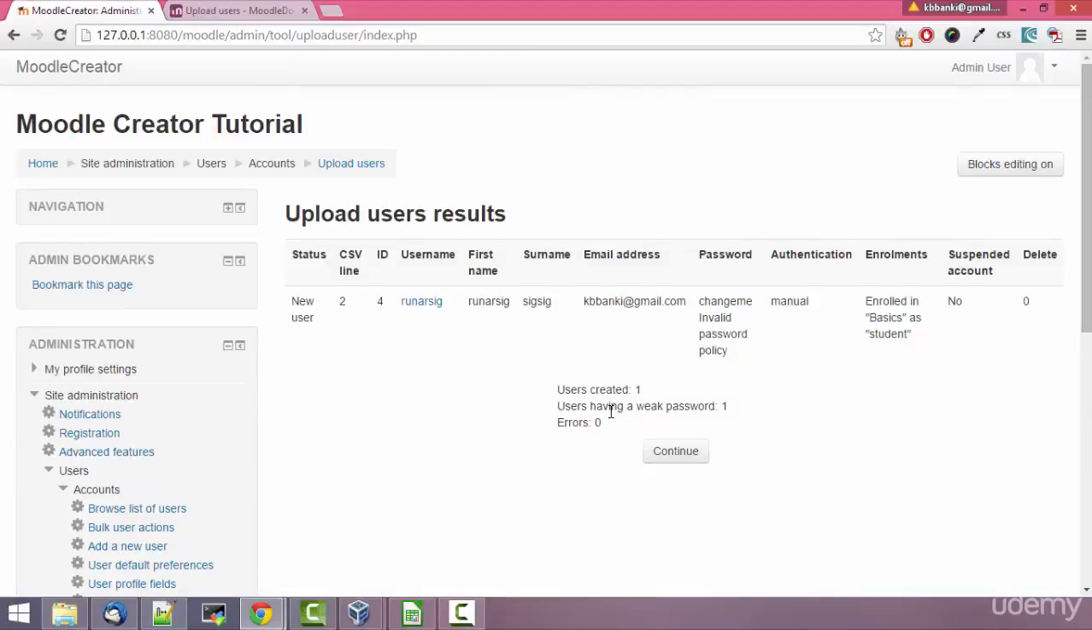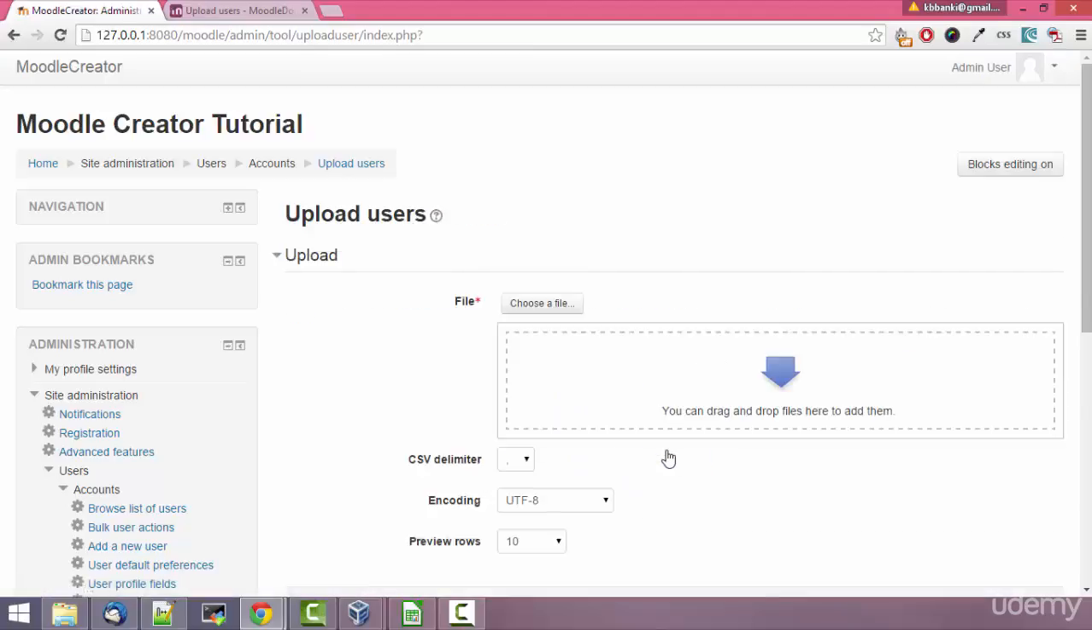Users created 1, users having weak password 1, because of course change me is a weak password, but it does force the user to create a new password when the user logs in for the first time. So I'm pressing continue, and that's it.